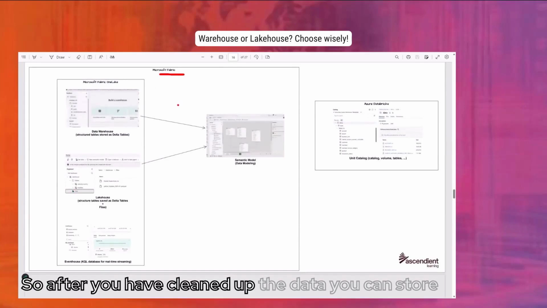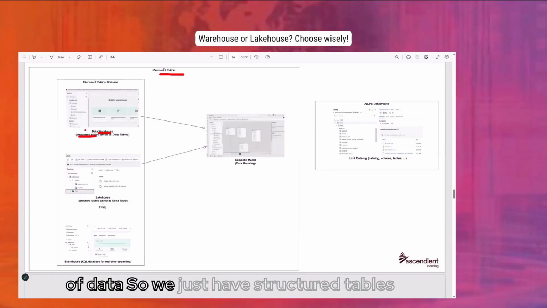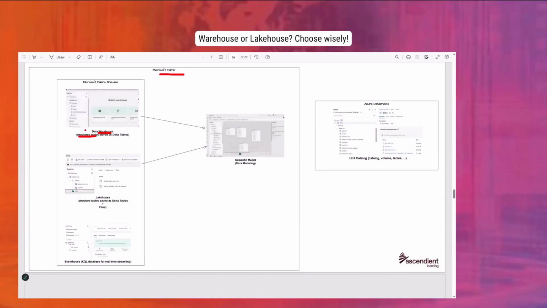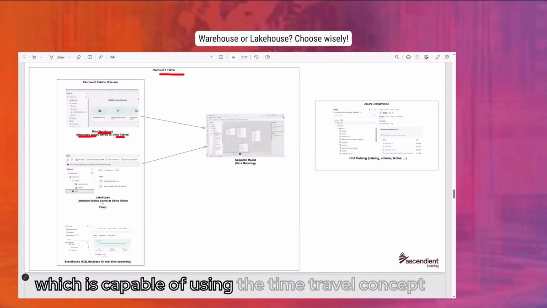So after you have cleaned up the data, you can store your data either in a warehouse, which is just structured tables, rows and columns sort of data. And data is stored in the Delta table format, which is capable of using the time travel concept.